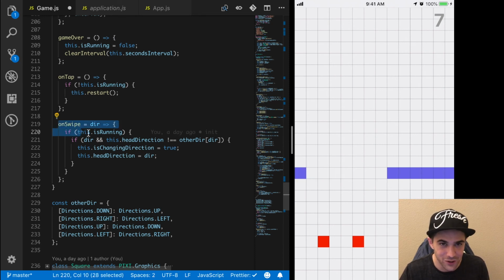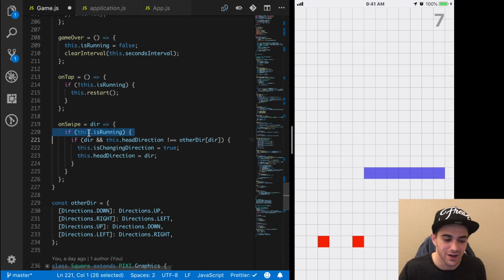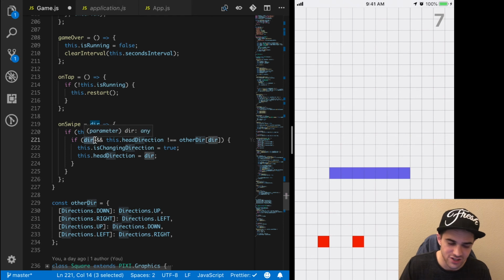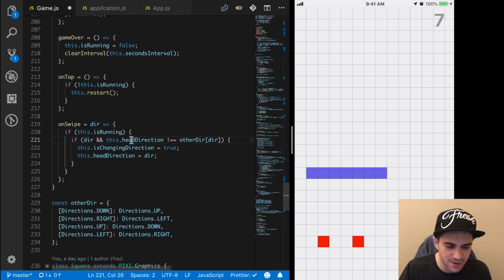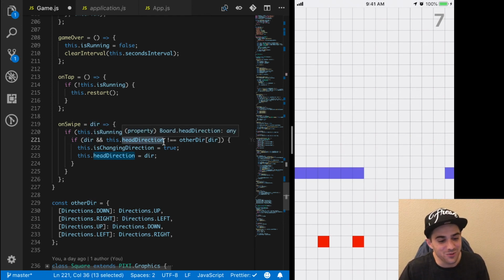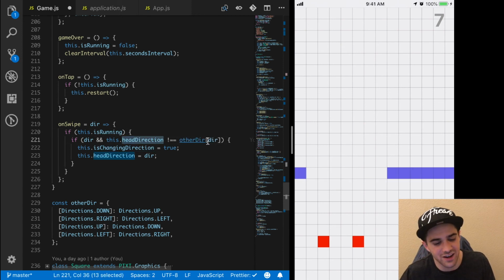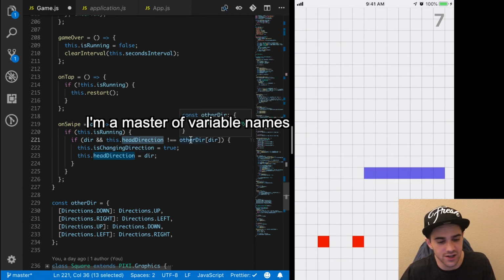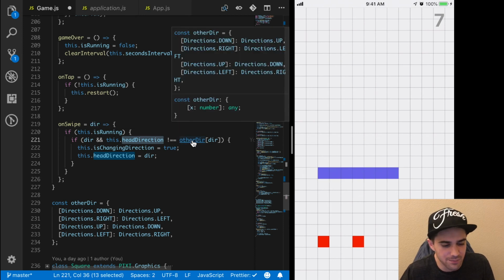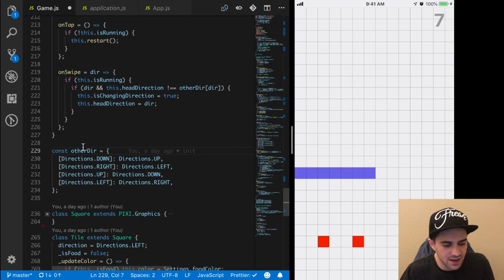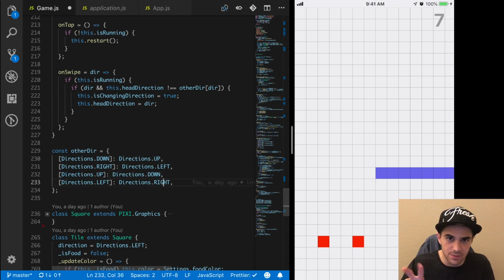Here's the onSwipe function. If the game is running, we want to check to make sure that direction is defined, just a safety check. And then, oh right, this one is actually important. We're going to get the head direction and make sure that it's not equal to the other direction. So other direction maps to this, and basically you see I have down is assigned up, right is assigned left, up is assigned down, basically just opposites.